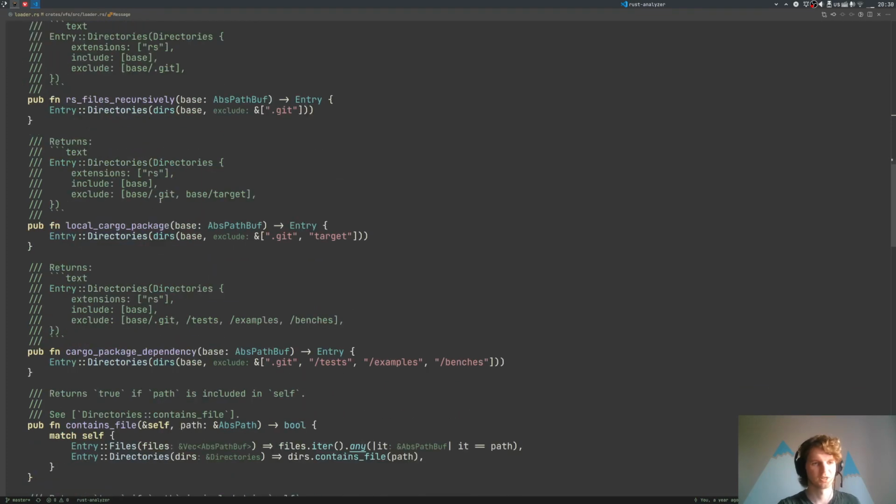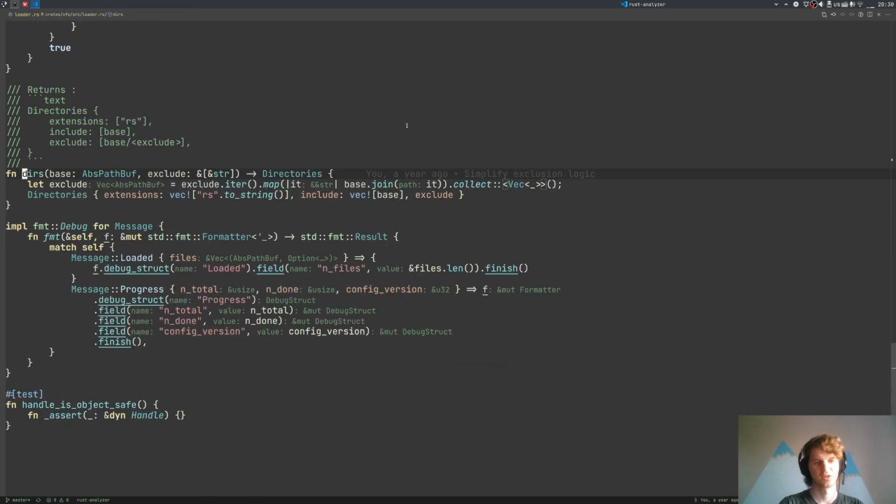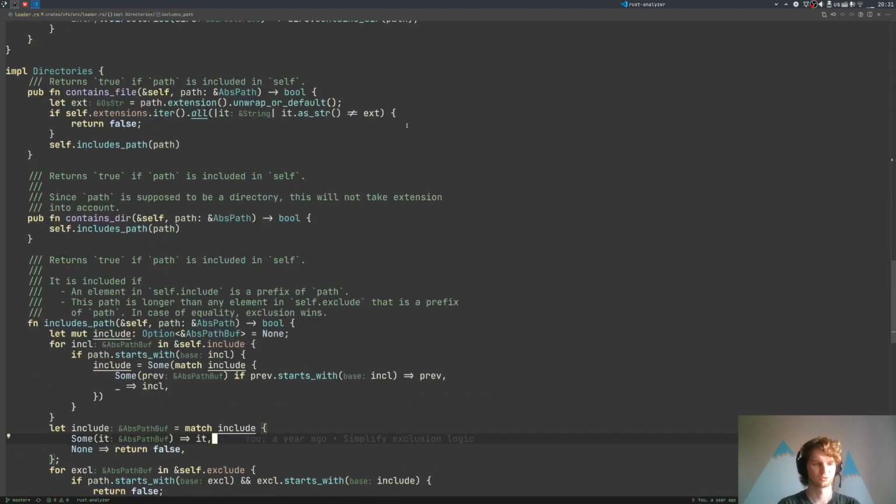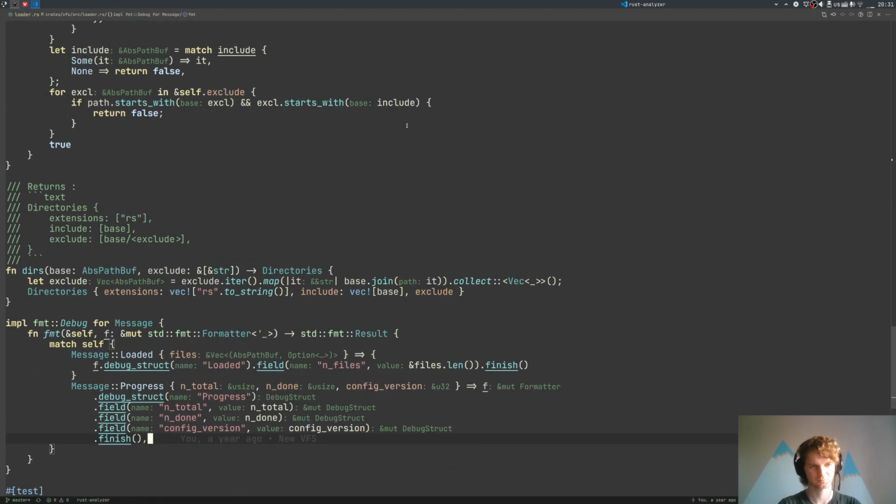Like, for example, yep, if base is a path to a local cargo package, then we want to include every Rust file inside this directory, but we want to ignore .git and target because they are big and they are actually irrelevant. And that's what happens here. Okay.